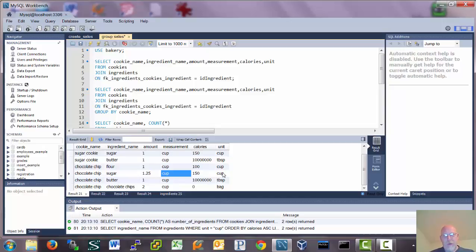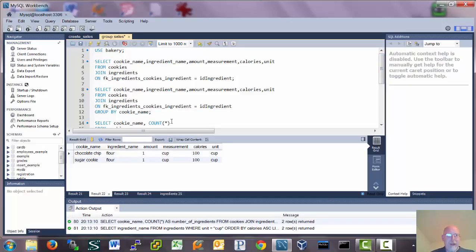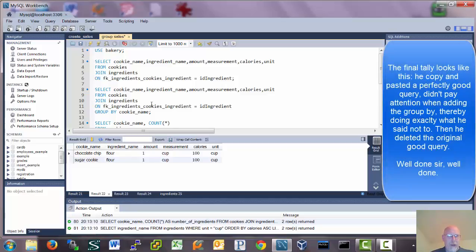So this could be just a useful little way to print out some information about your recipes. And then when I went ahead and did the group by, I did exactly what I said don't do and listed all this stuff. In the previous video I said don't do this.